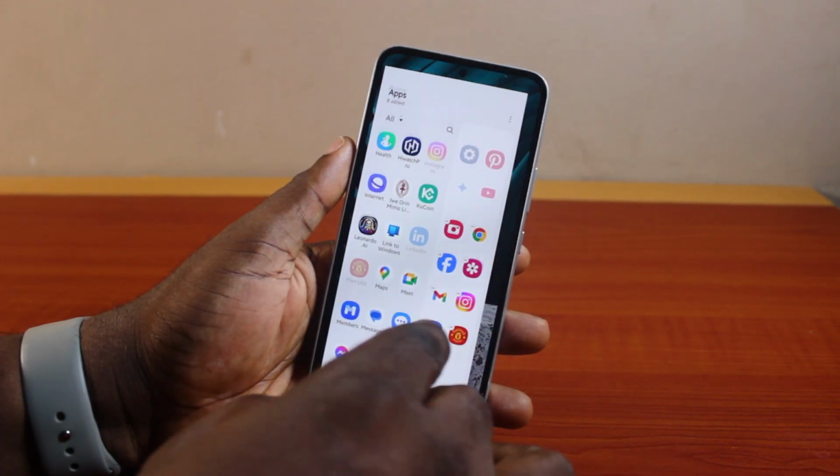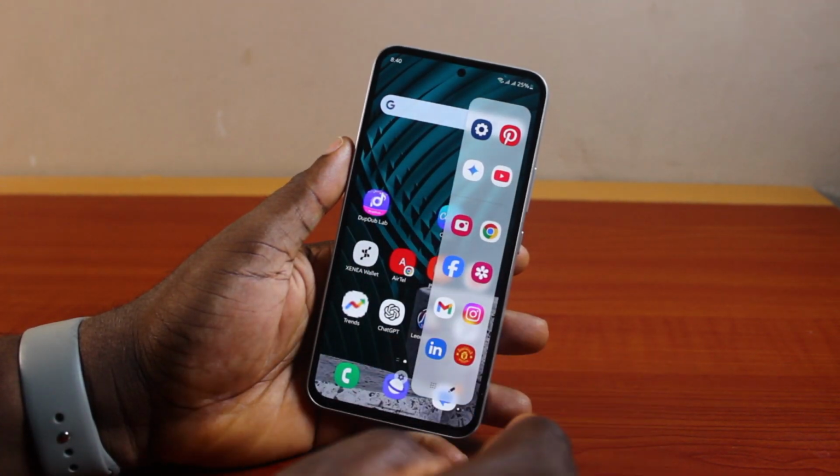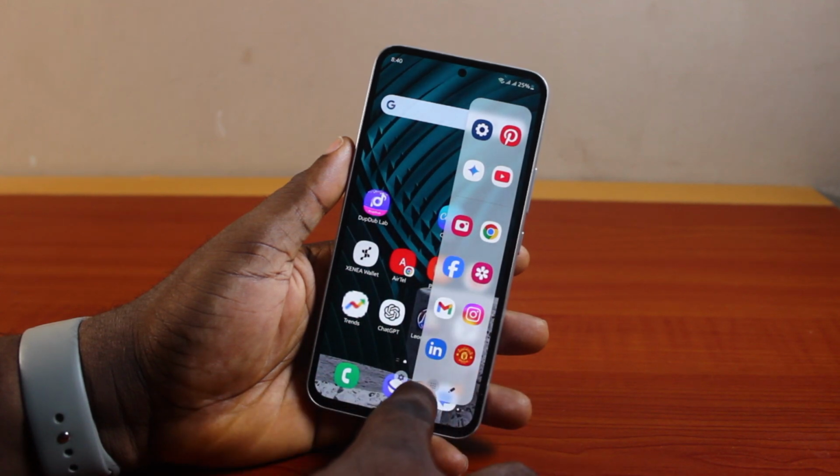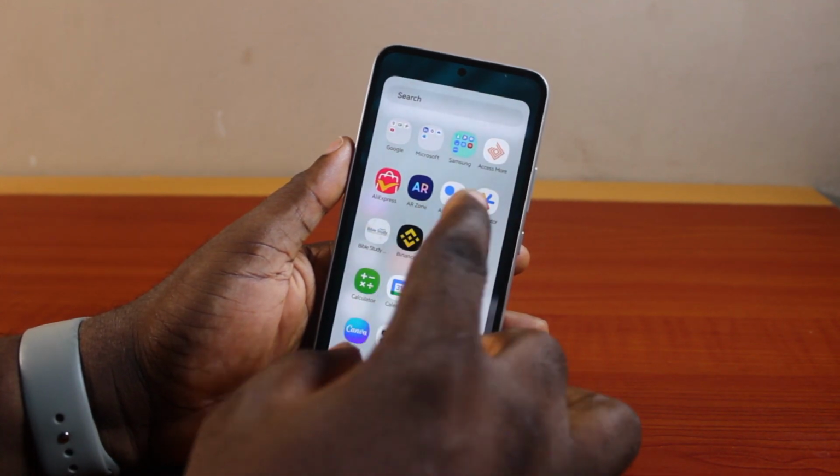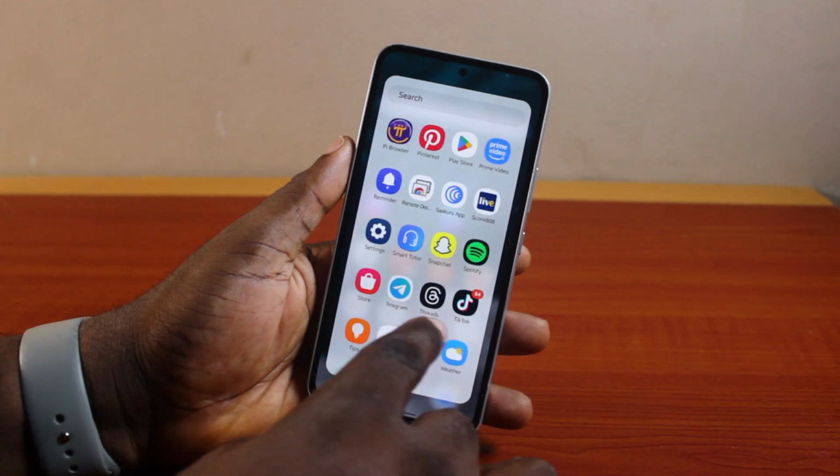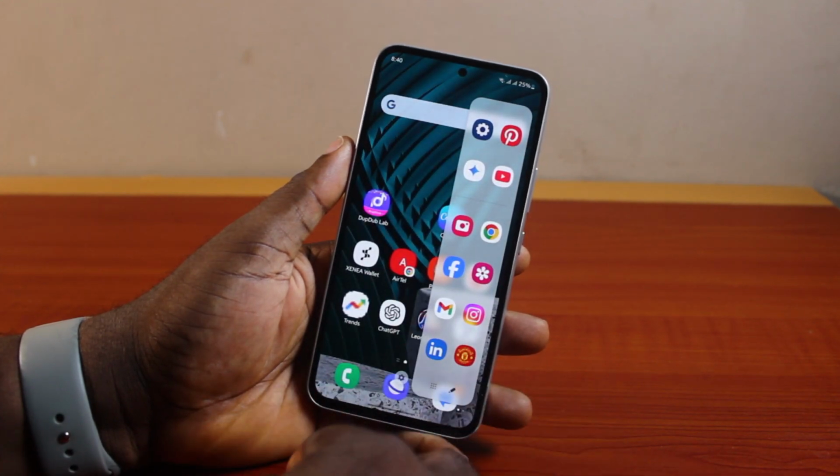And then once you're done, exit the page and then swipe this out like this. You're going to see your Edge panel like this. You can also click on this button here to pop up all the application you have like this. So that is basically how to turn on Edge panel on Samsung.